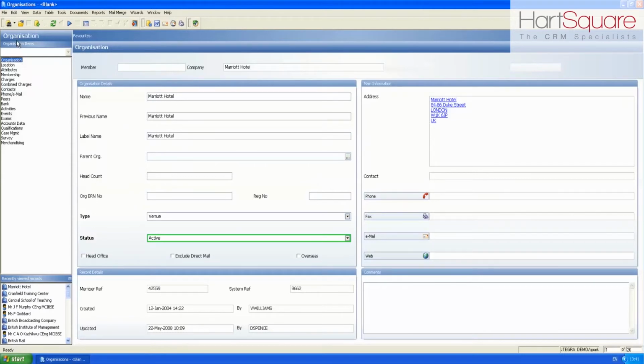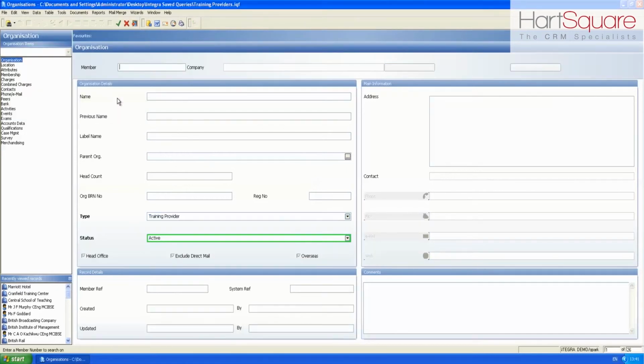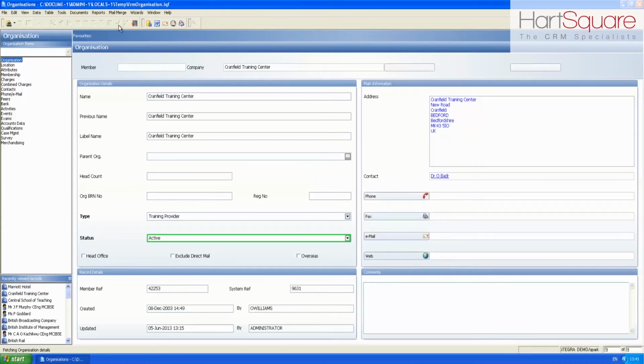You can also open the query you just saved in the same way. Click on the Open Query icon in the toolbar, navigate to the folder where your query has been saved and select it. Click on Open. You'll see that the criteria for the query has been entered. Don't forget to click on the green tick in the toolbar to run the query. Queries can be opened and saved in the Individuals screen in the same way.